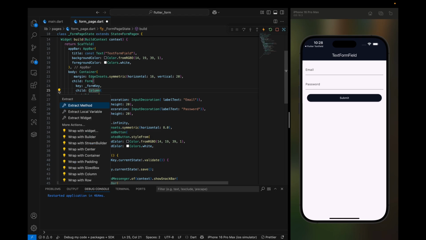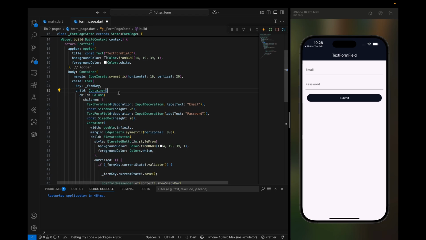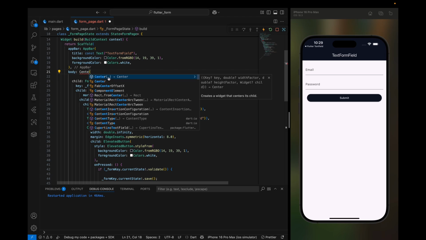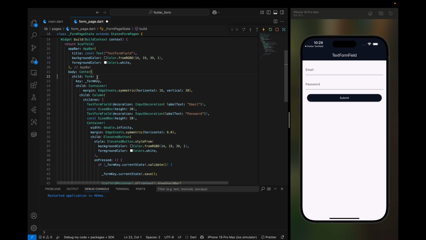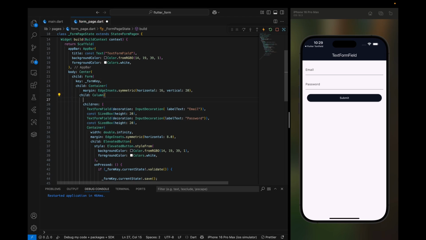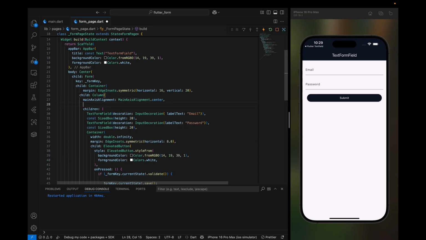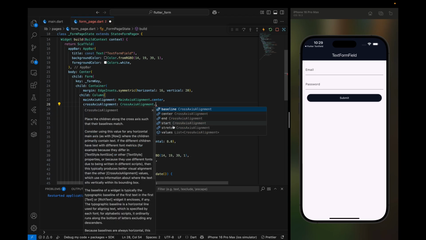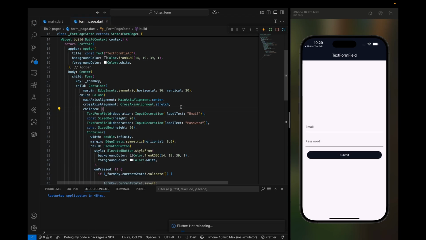Then let's wrap this column widget with a container widget. So we can select this margin property, cut it, and paste it right here. Then let's use a center widget here instead of using container widget. And then let's apply some properties to this column widget. So let's use the main axis alignment with the value of center, and then cross axis alignment with the value of stretch. So when you save everything, your form will be centered.